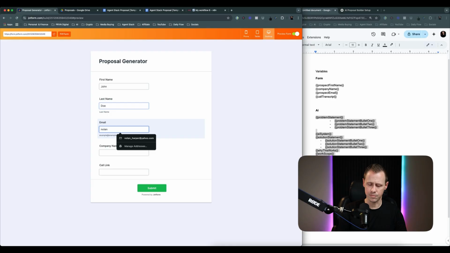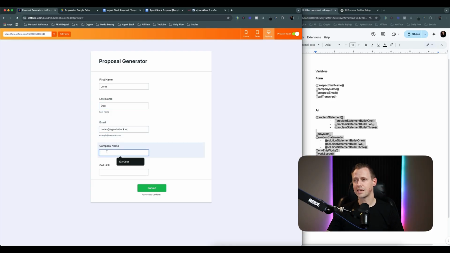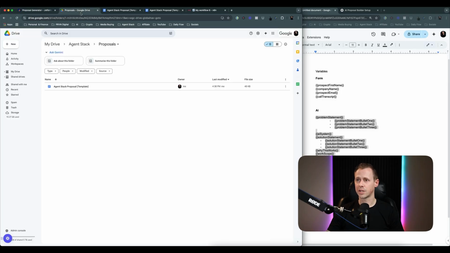And I'm going to use my email just so that I can obviously control where this goes and we can see proof that it is working. So we'll do 123 corp. And then I'm going to add a call link. So I'm going to come back in here.